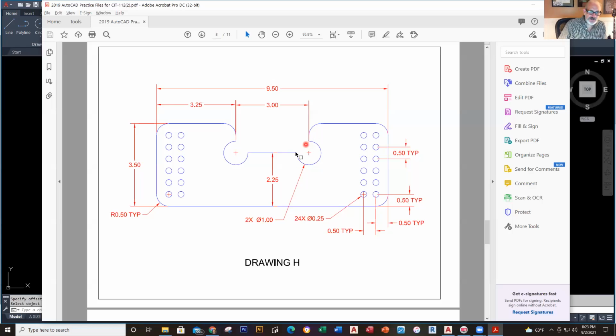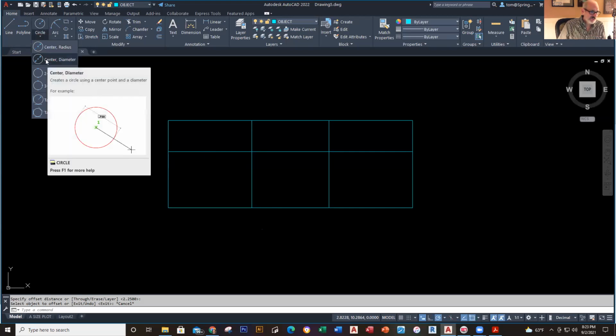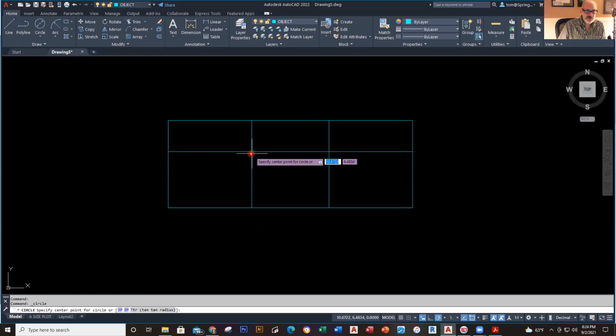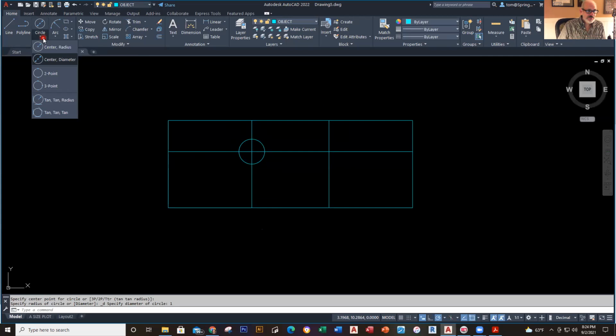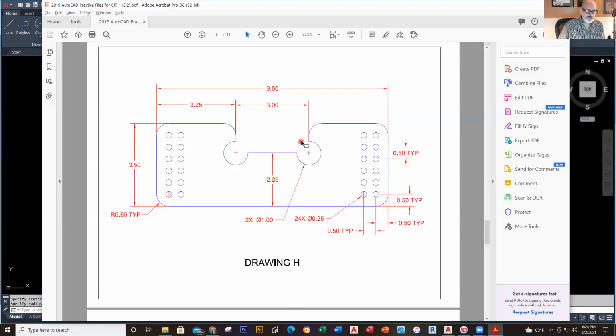Okay, now it's going to start to make sense here. So the size of these circles, there's 2 of these with a diameter of 1. To draw a circle, I go up here to circle, and I choose center diameter. I'll bring it here. Now, right here, you'll notice that it gives me the X for the intersection, and I said that the size was 1. Now repeat it. Circle, center diameter. I'll drop it right here, and I'll type in 1. So now this is looking pretty good.